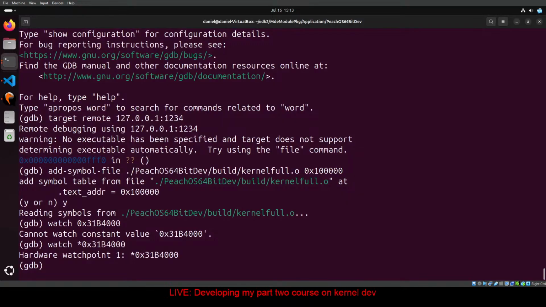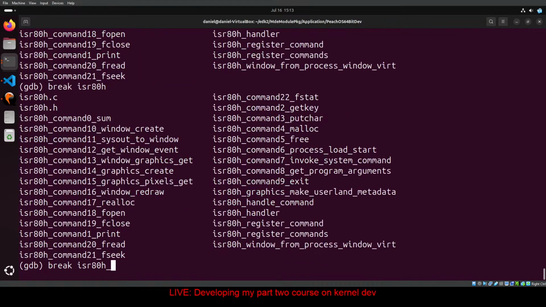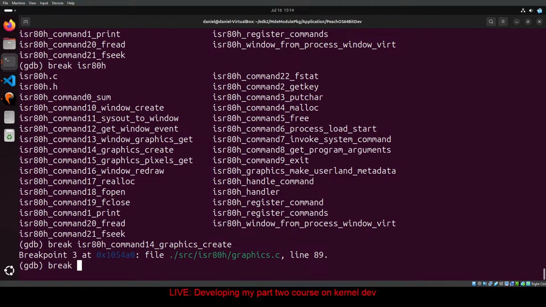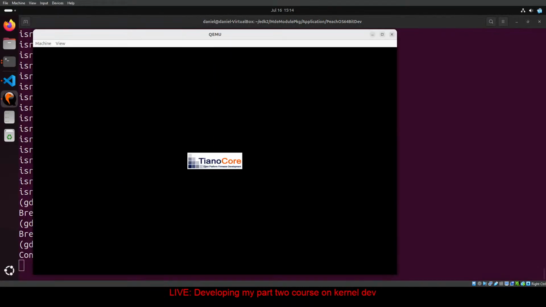So we need a break on the creation of the graphics, along with the window redraw. I just have to wait a minute or two now.